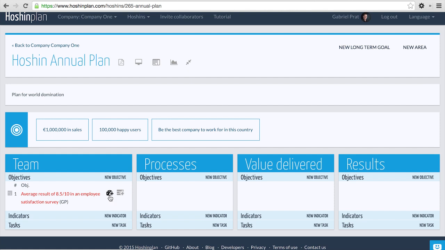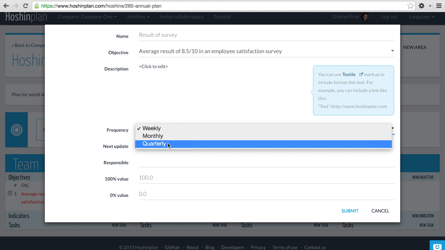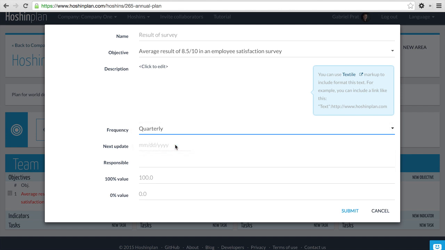In this case, a simple indicator for this objective would be the result of the survey, so we'll add that to the name of the indicator, Result of Survey. If we need a further description, you can put it here under Description. Now we need to determine the frequency of the indicator, which in this case would be quarterly, meaning we need to update our progress every 3 months.